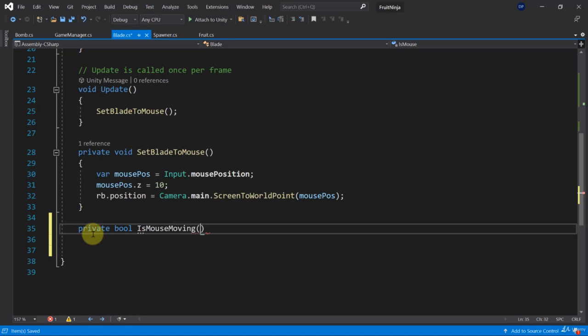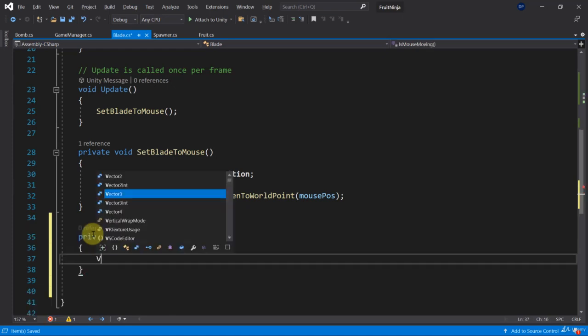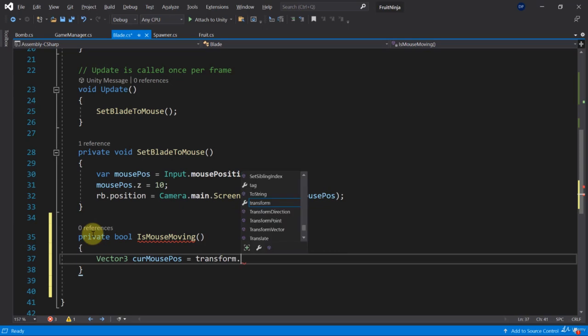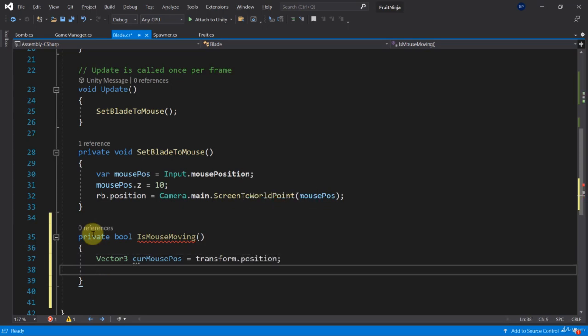IsMouseMoving. And here we will first of all need to get the current mouse position. So current mouse position will be the position of the transform component. Okay, so now we can calculate how much it traveled. So here we can just say traveled, which will be the last mouse position minus the current mouse position. And here we're going to use the magnitude for this.